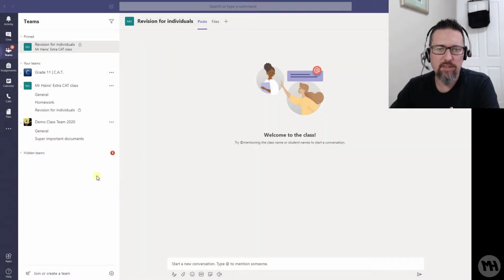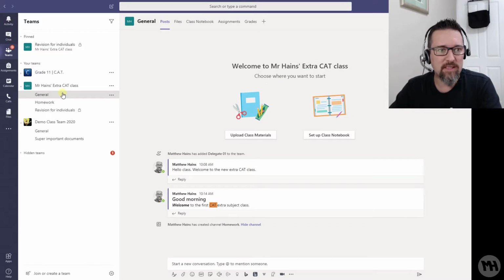Up until this point, we have created some teams, we've added people to our teams, we've looked at files, we've looked at adding files, creating folders and all that. But let's just have a look at what sort of options we have available for a team. So we're going to go through all the options together here.